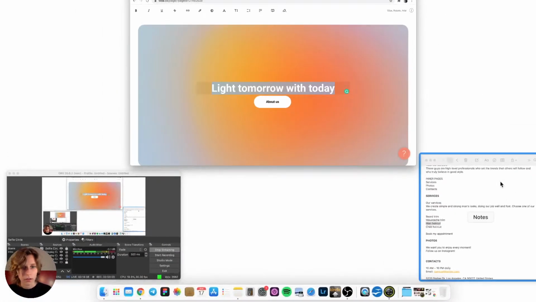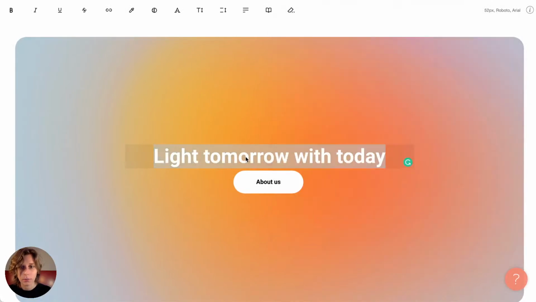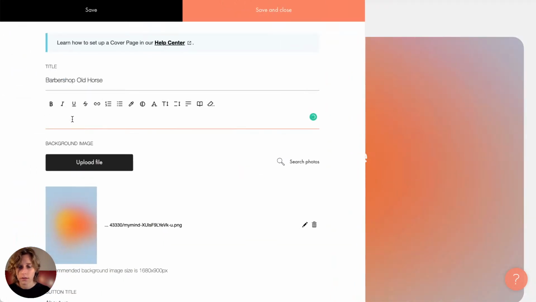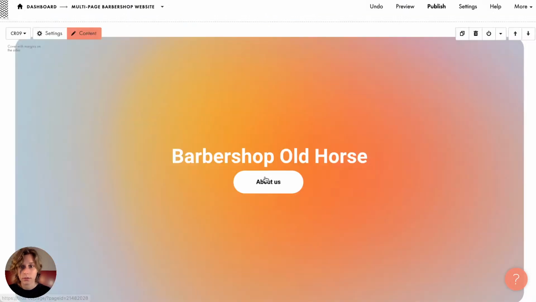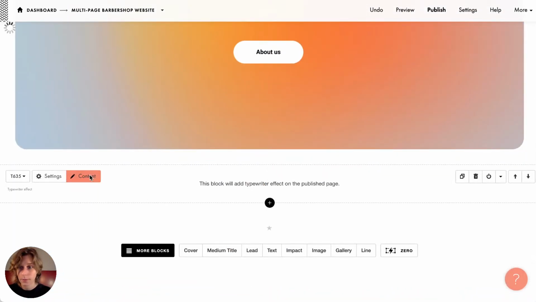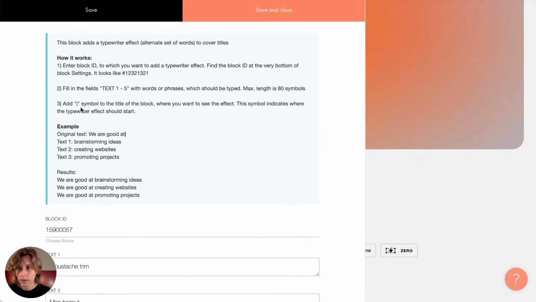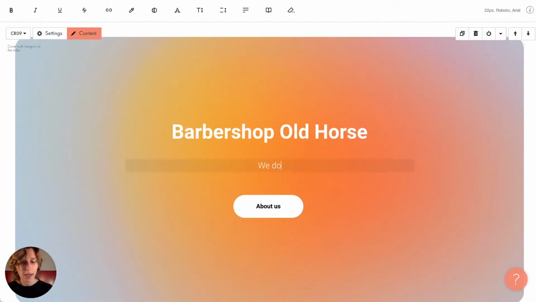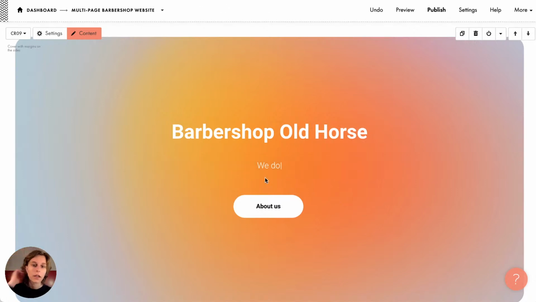And let me change it to, so yeah, here I have my text, barbershop old horse, okay? And the description is we do. And then I have to put a special symbol over here, this one, the vertical line symbol, in the title of the block where you want to see the effect. The symbol indicates where the typewriter effect should start. Let's try in the description, because I have never tried it in the description yet. I'm quite curious if this will work.